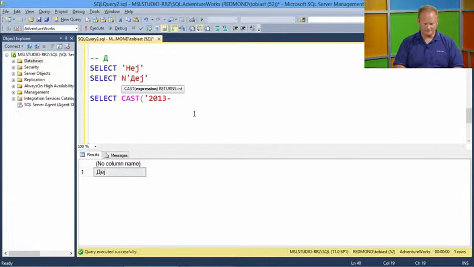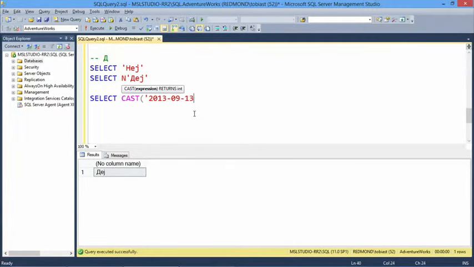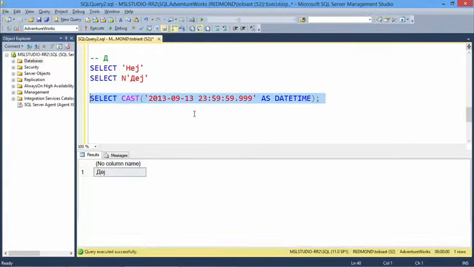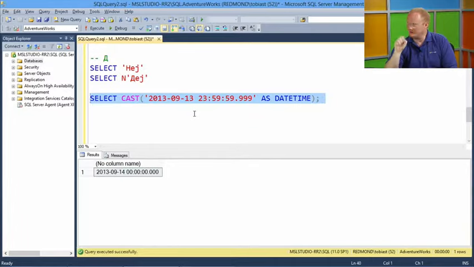So I'll say, okay, what is it today? The 13th, and then 23:59:59, and then you have milliseconds in there, so you will go naturally and say this, right? As datetime. But if I go and execute that, that's apparently tomorrow, right? Because the last millisecond will be 0, 4, or 7.